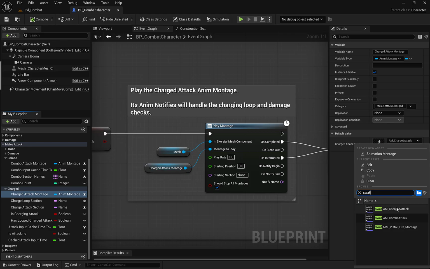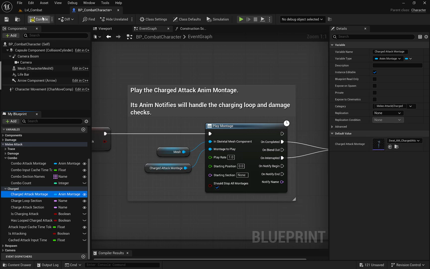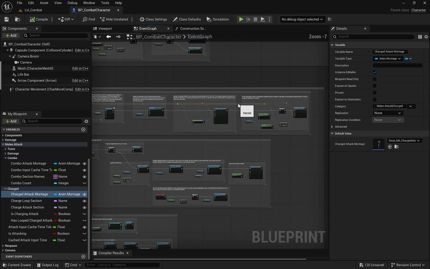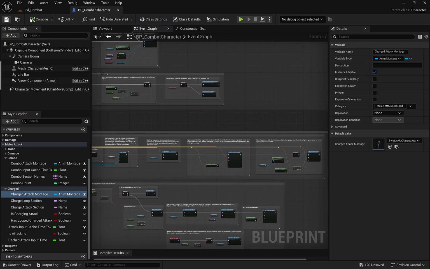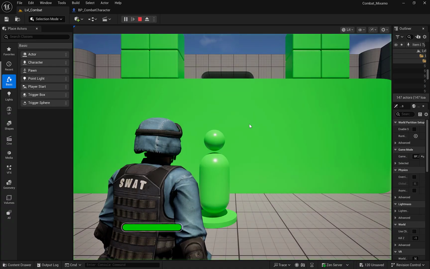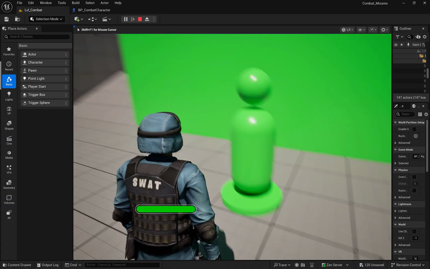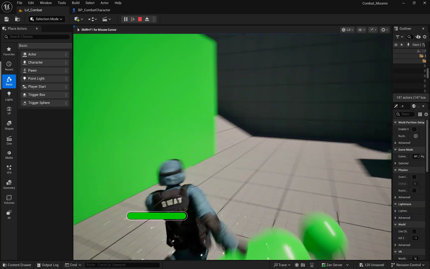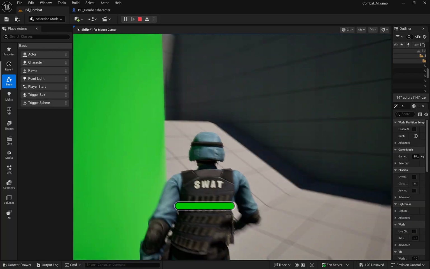You can see pistol fire montage. That's not being used in this template. Otherwise, we'd have to update that one as well somewhere, but it's not in here. So compile, save, hit play. Now, if we move, you can see we're punching. So we're doing all the combos, and we've got this SWAT guy now.